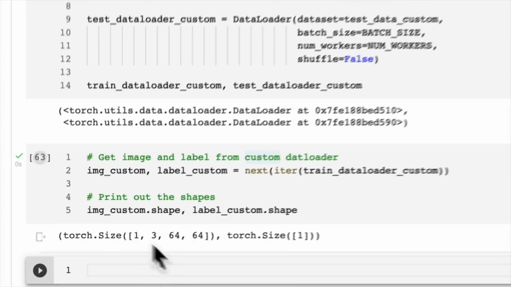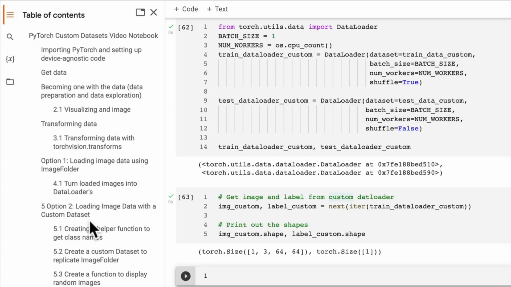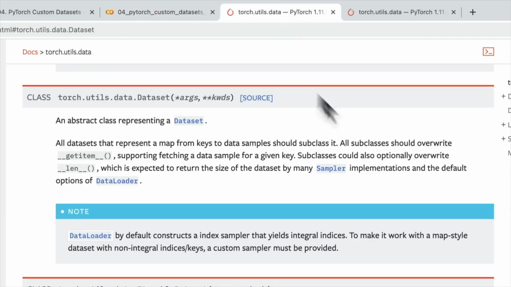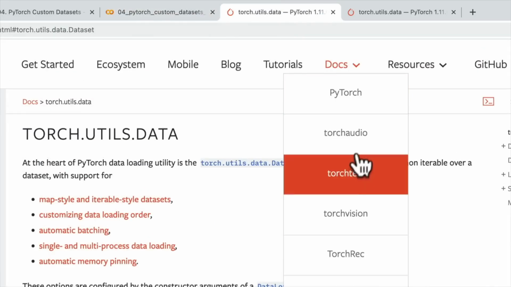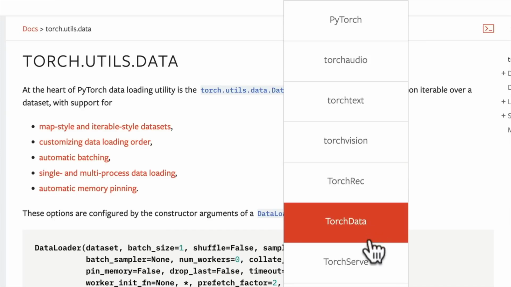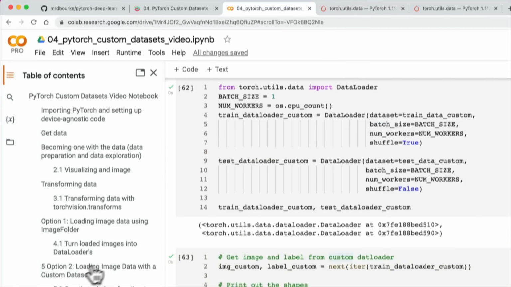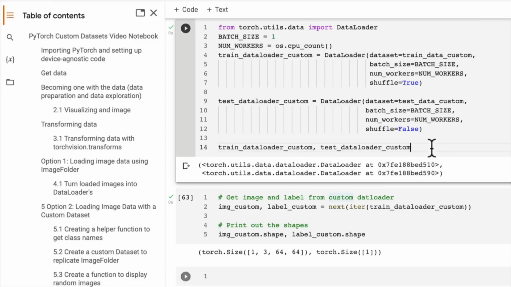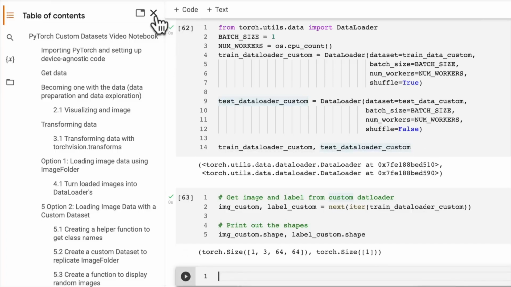Whew, we've been through a fair bit, but we've covered a very important thing, and that is loading your own data with a custom data set. So generally, you will be able to load your own data with an existing data loading function or dataset function from one of the Torch domain libraries, such as TorchAudio, TorchText, TorchVision, TorchRec, and later on when it's out of beta, TorchData. But if you need to create your own custom one, you can subclass torch.utils.data.Dataset and then add your own functionality to it. So let's keep pushing forward.